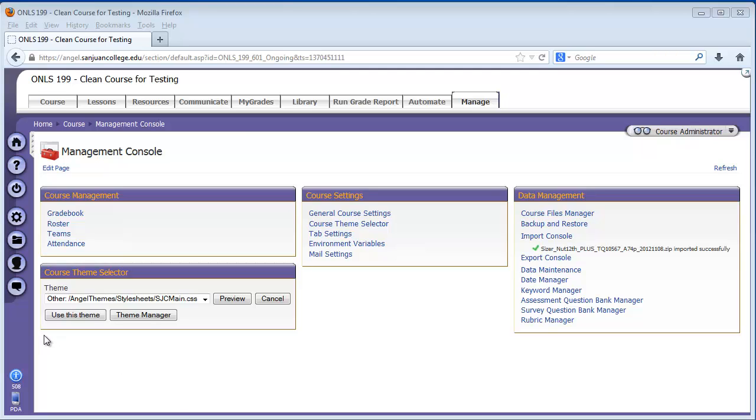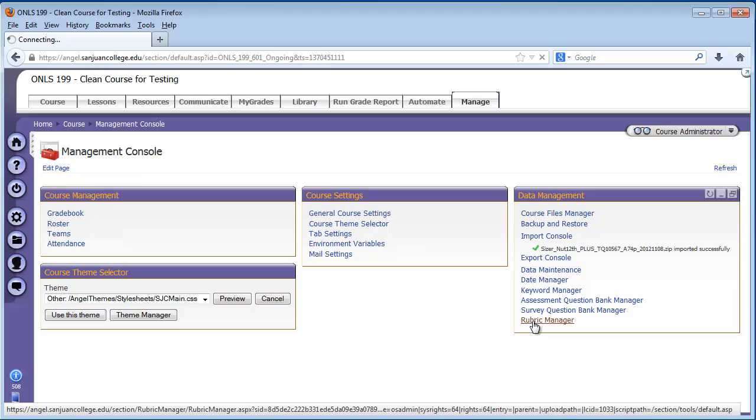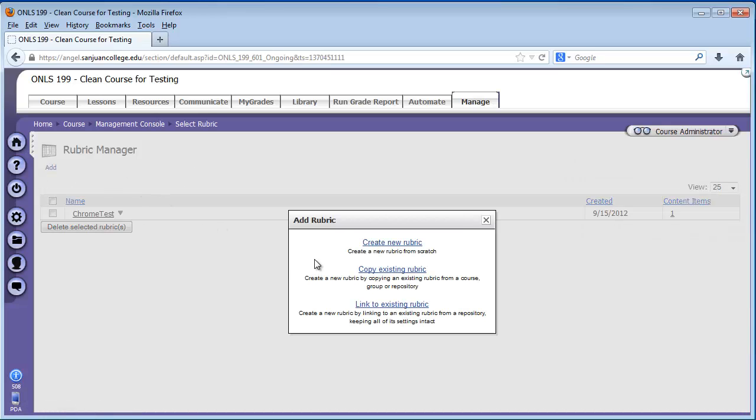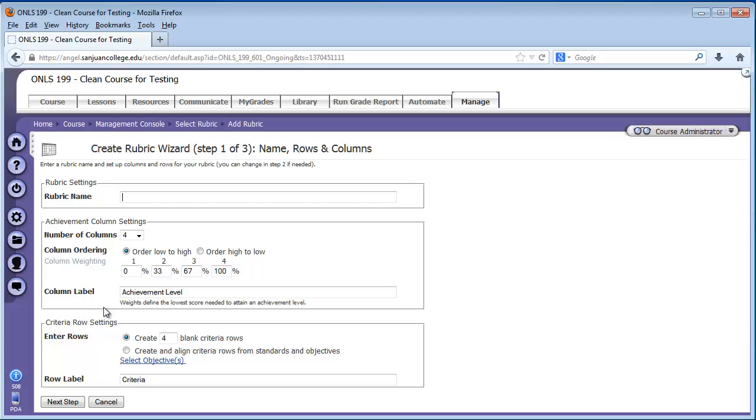Hey, I wanted to do a quick tutorial on rubrics in Angel. To get started, we go to the Manage tab in your course and then go to the Rubric Manager. Alright, so what we'll do is we'll go ahead and add a new one real quick. Give it a name.